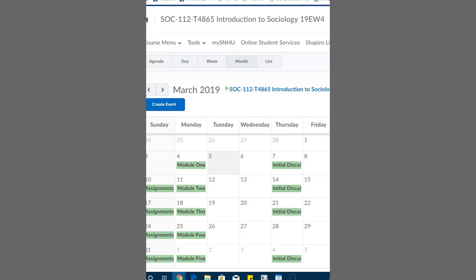Now, what I have here is a screenshot of what we call the calendar for the class. Okay, so notice this is March. Notice that Module 1, and that's where we are now, started on Monday.